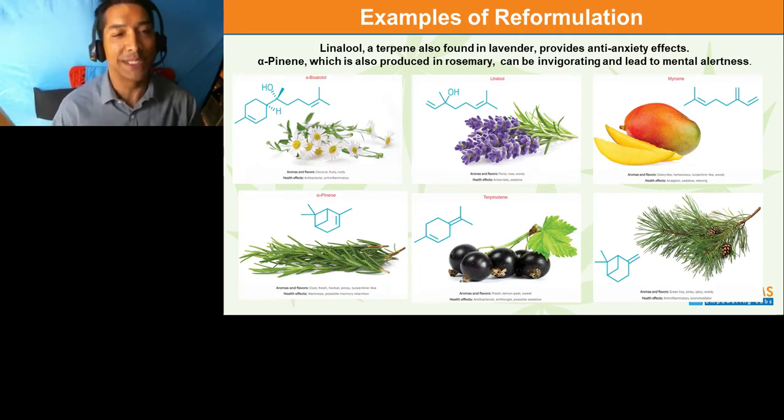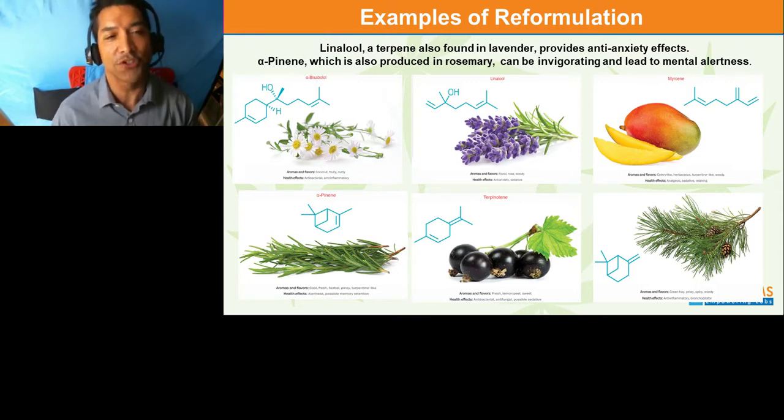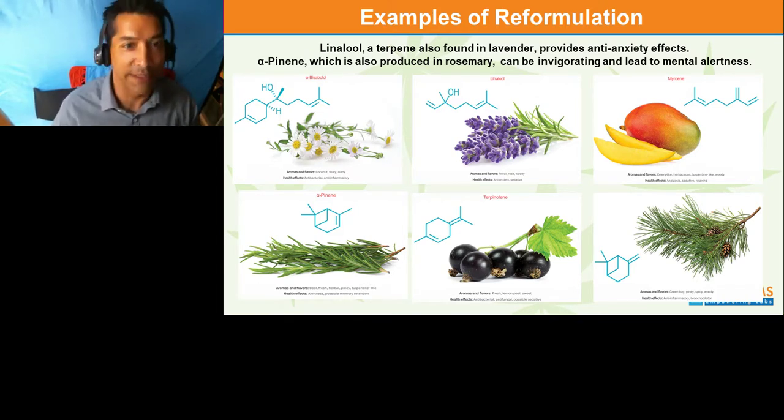Now I want to talk specifically about a terpene, my favorite terpene, linalool. Linalool is a terpene that's found naturally occurring in lavender, it's produced in rosemary, and it just smells great. If I smell a cannabis product, I can detect the linalool. It has anti-anxiety properties. It leads to mental alertness. In animal models, it's been shown to be highly effective as an antidepressant.